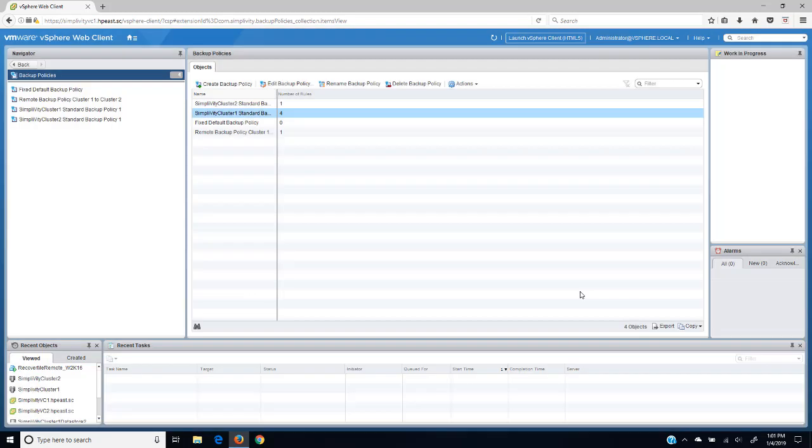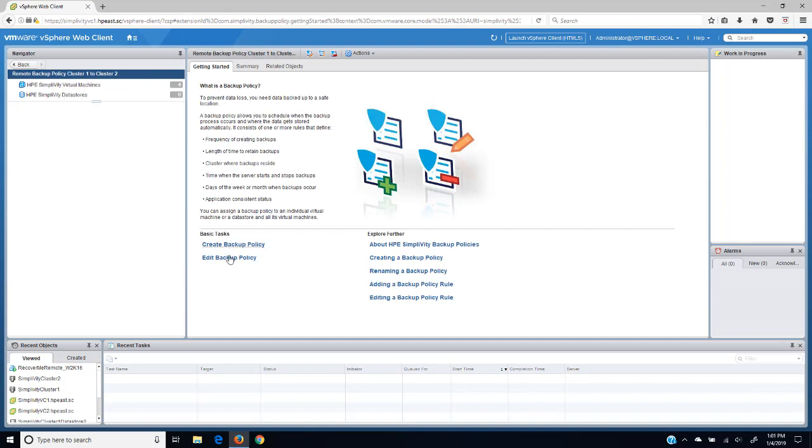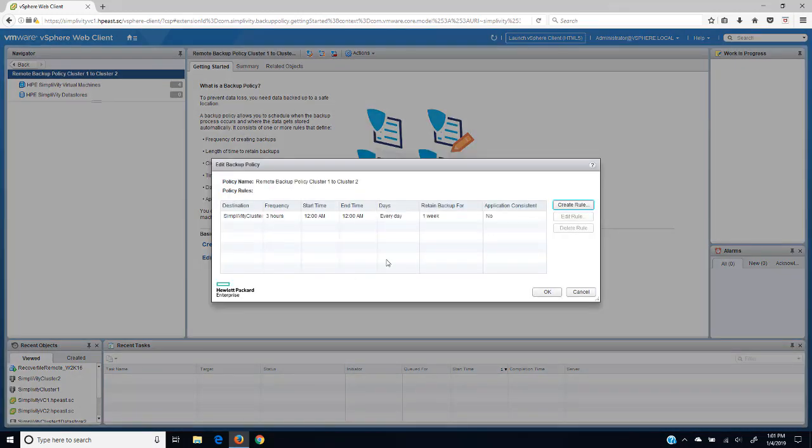So I'm going to cancel this. To make things a little bit simpler, I've created this backup policy down here. So let's open up this one. We'll edit this backup policy, and we'll look at this rule.